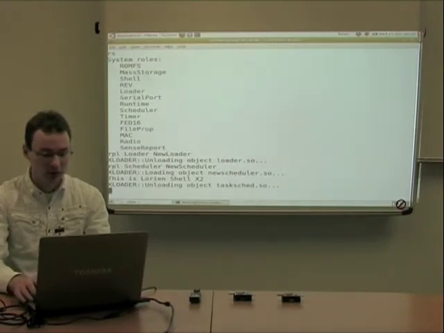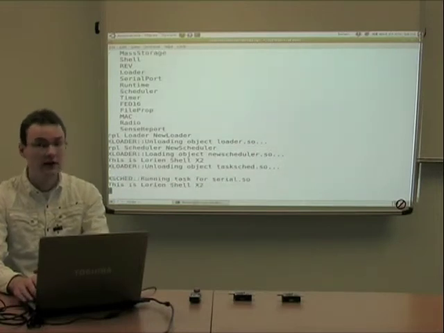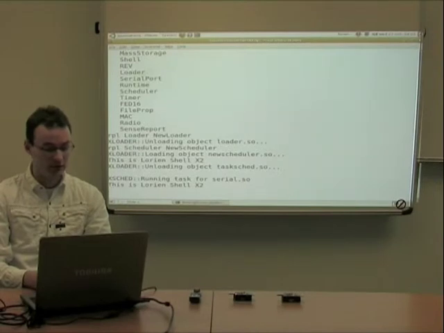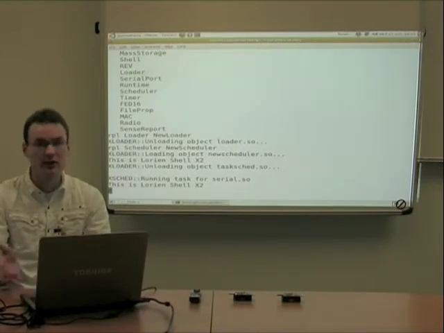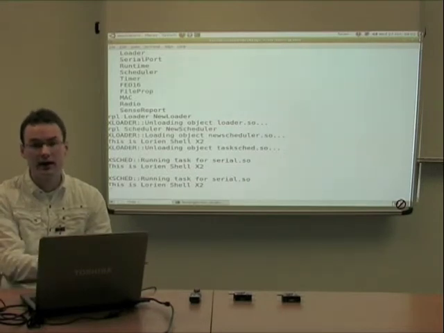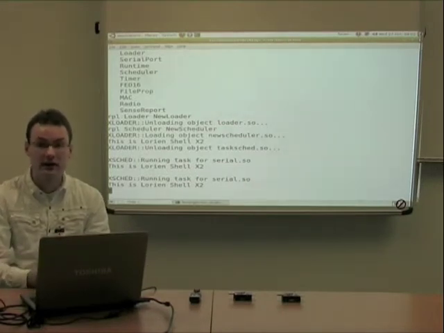Okay, so now when I press enter, what we see is the new scheduler telling me when a task is being run. And so it says running task for serial.so, which makes sense because when I press enter, the serial port driver is the thing which receives data and delivers it to the shell application.